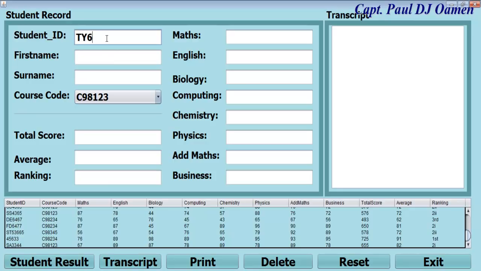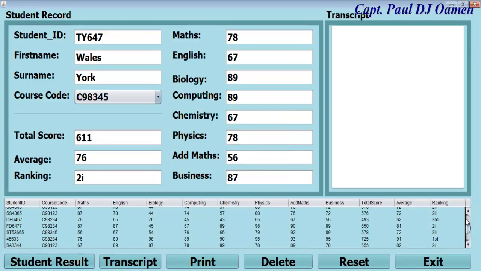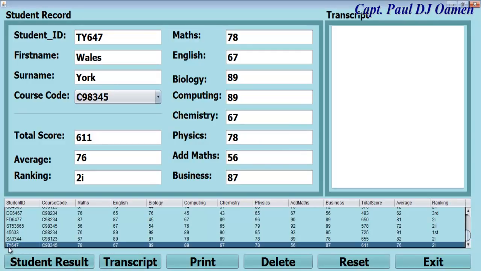So let's say the student's information is that, and the name of this student, let's say, is Wills. And there, let's say score is that. Alright. Okay, all we then need to do is to click on the student result. There we go. That's the student result, and right underneath here we can see Will's details there. You can see Will's student ID there.